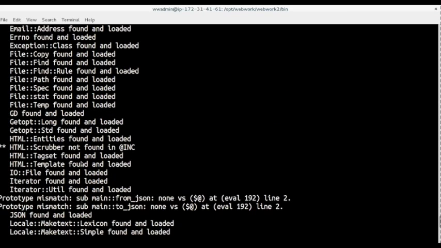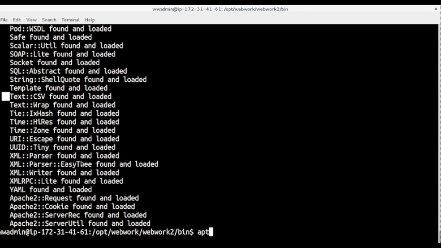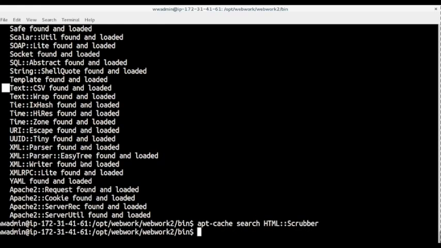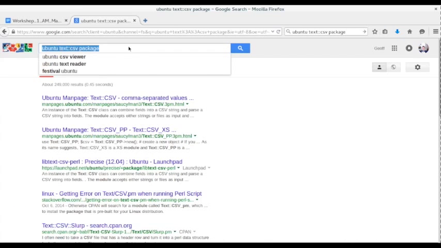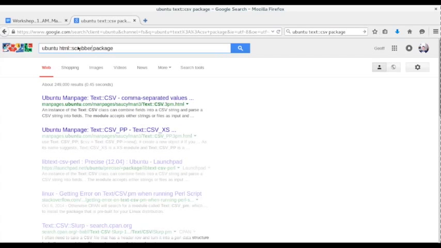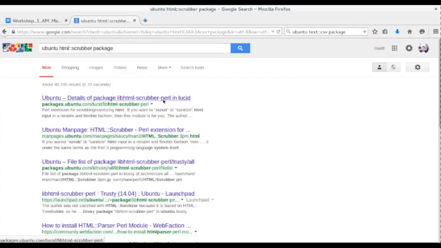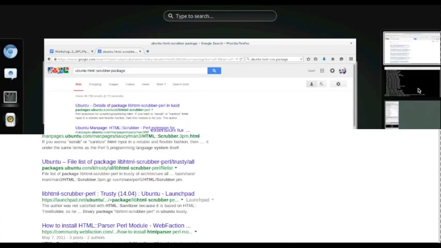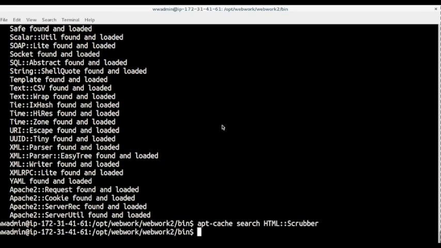HTML scrubber, so that's another one we're going to have to look at. So I could do apt-cache search HTML scrubber. That didn't show up anything, but it's lying to me. It's not being very friendly because I happen to know that if I do HTML scrubber and I search for that package, there's a package called libhtml-scrubber-perl that happens to be in Ubuntu, and that is absolutely the package we want. So apt-cache doesn't always tell you what you need to know. Google doesn't always tell you what you need to know either, and you just kind of do your best to figure out where your packages live.